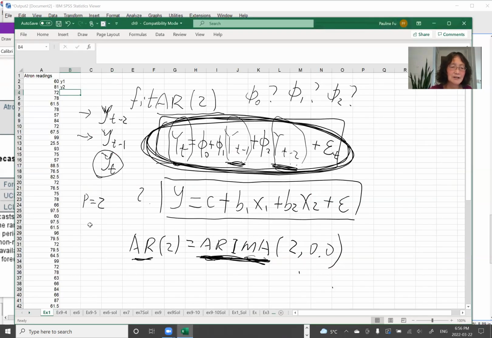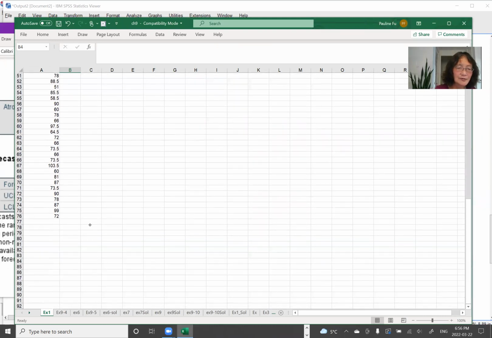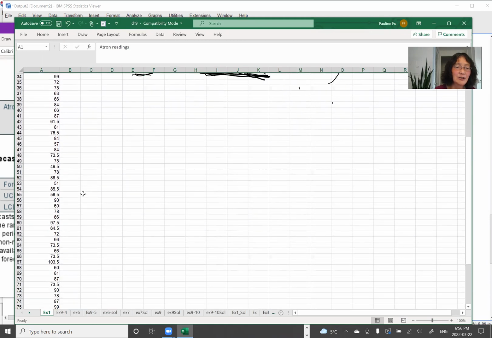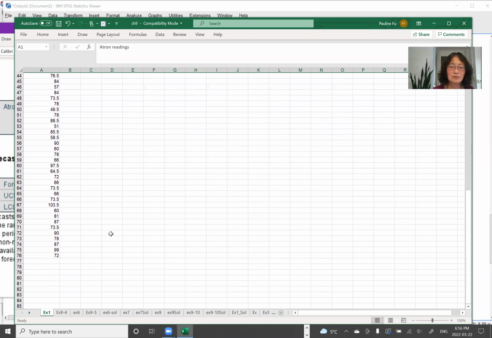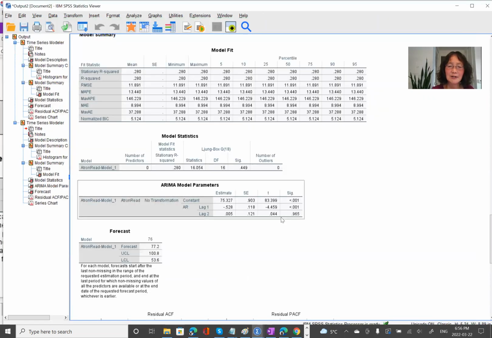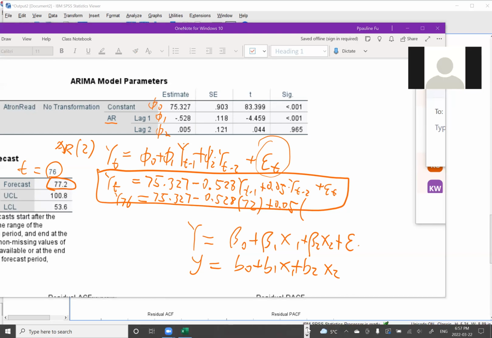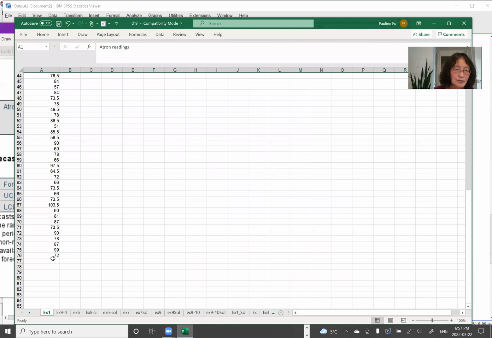You have to take a look at y75, which is 72. Okay, because this is Excel, row 1 is the heading. So y75 is 72. Okay, and you plug in, where's my notation here? So times 72 plus 0.05 times y t minus 2, what is that? 99. Thank you. Thank you, Benny.